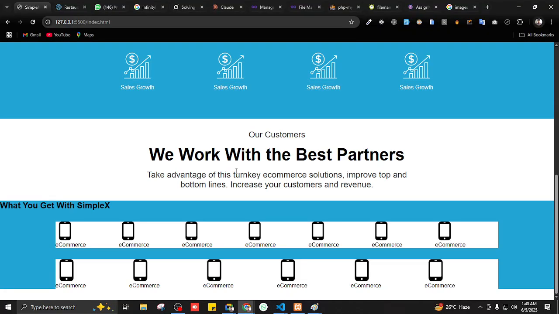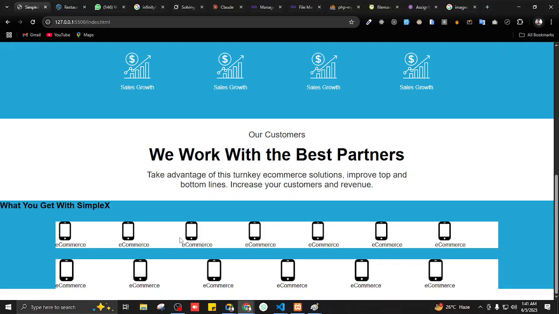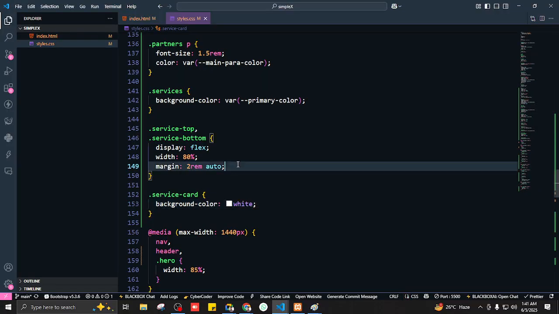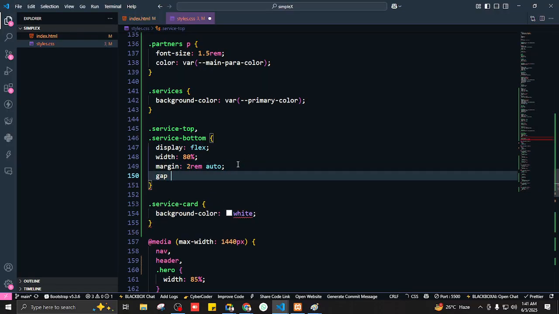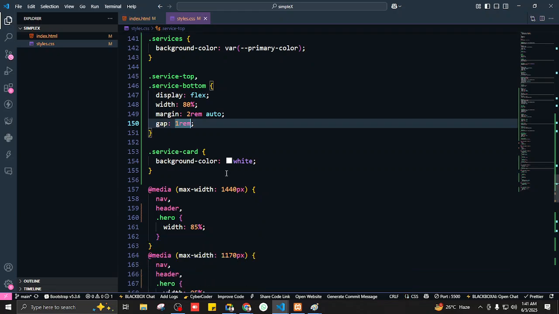Yeah, but there's a problem. Why are they joined together? I would not want them to be joined together. So what should I do in order to have some space between them? What's the property for putting space between them? Gap. Gap, good. And on the parent, I'll say gap 1 rem.